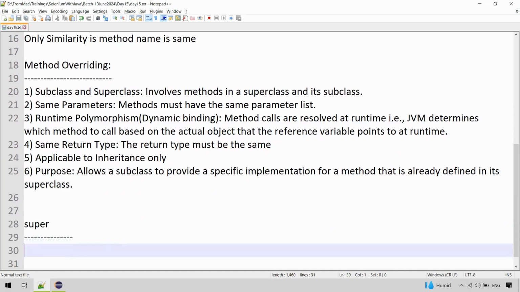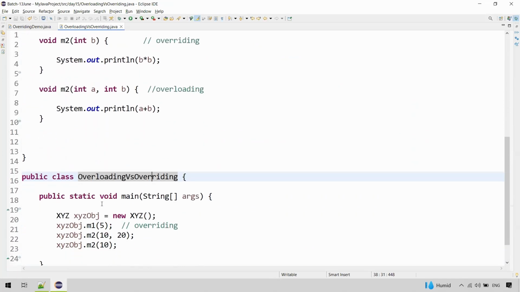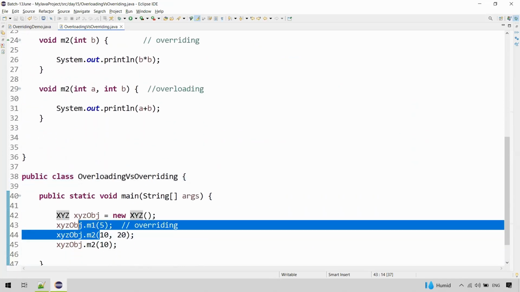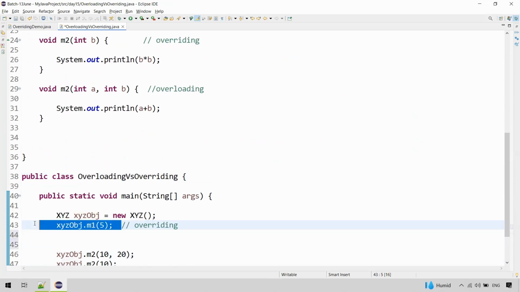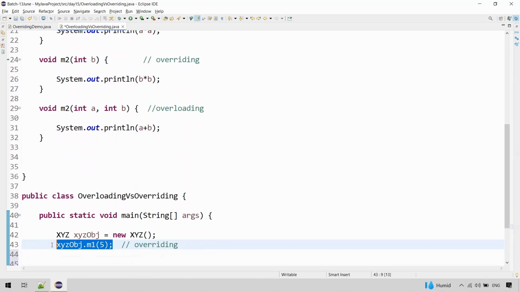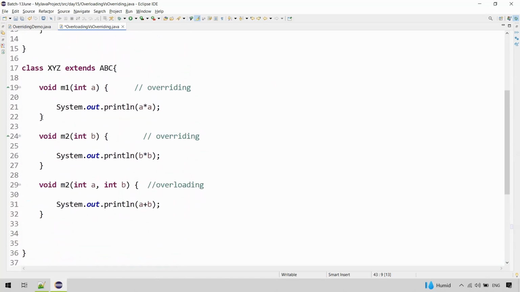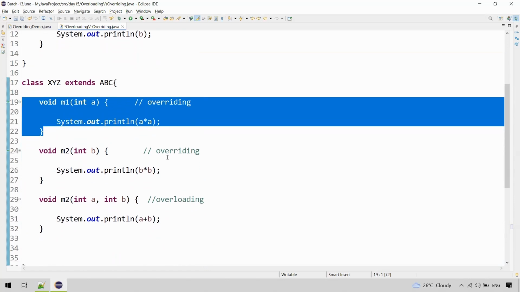Super is a keyword. So coming back to the same example, whenever I create an object for XYZ, we know this is overriding. So M1, XYZ object are M1. Whenever I create an object for the child class and call M1, the child class method always takes precedence because it has been overridden, and this will be invoked.